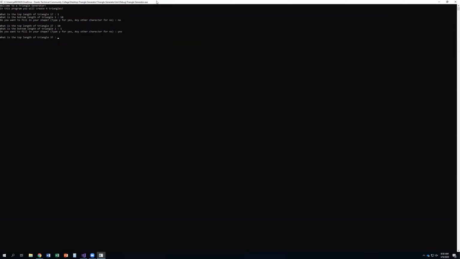What is the top length of triangle 3? This time I'll draw a rectangle and see what happens. So I want it to be 7 by 7, and then it says, the height of rectangles cannot be inferred. Please enter the height of the rectangle. So now I'm going to say 10. Then it asks, do you want to fill in the shape? I'll say no. And then what is the top length of triangle 4? This time I'll say 2 and 12. And I'll fill in the shape.